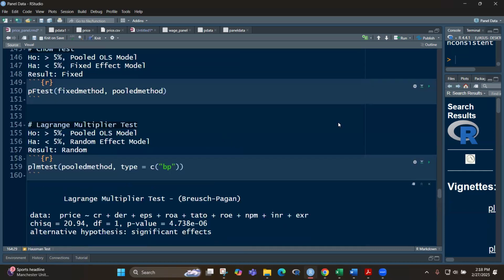Which is not for wala tayong fixed at saka random sa isang cross-sectional data. Kasi wala naman tayong time na tinitingnan dun, di ba? Isang time lang yan. Okay? So let me stop recording.